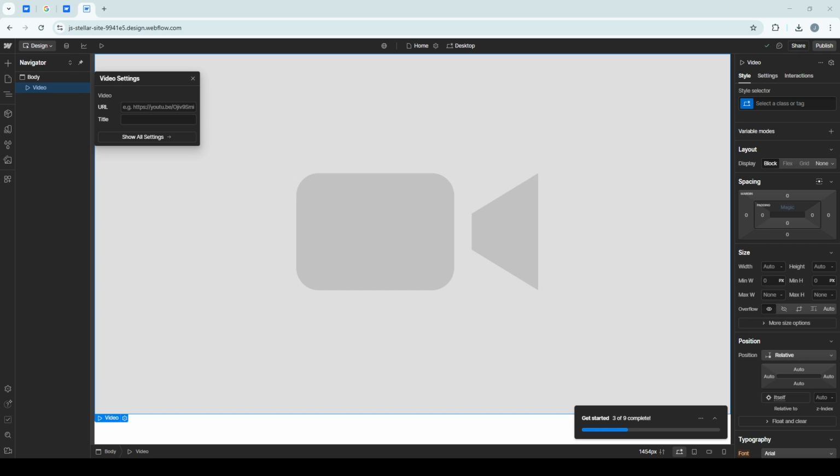With the video element now in place, the next step is to integrate your Vimeo content. You'll need the URL of the specific Vimeo video you wish to embed. Copy this URL from Vimeo. Then, go back to Webflow, click on the video element you added, and you should see an option to input the video URL. Paste the Vimeo URL into this field.